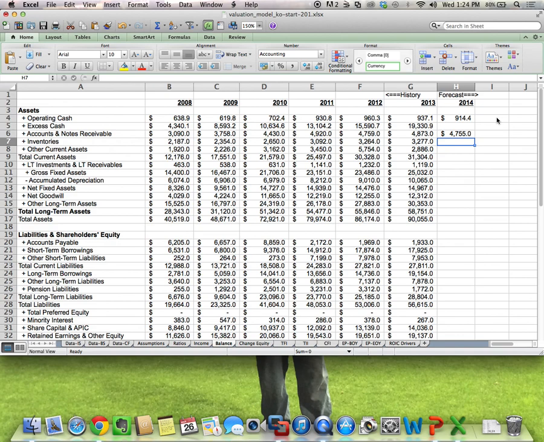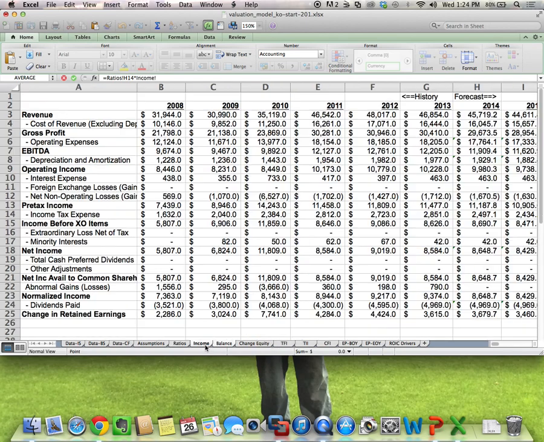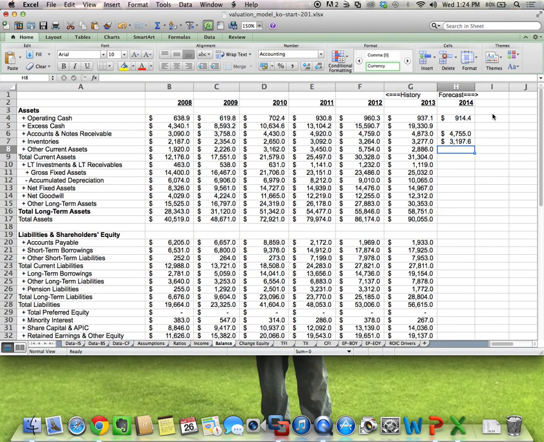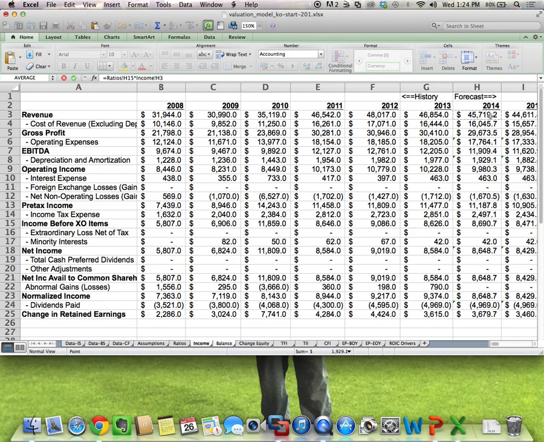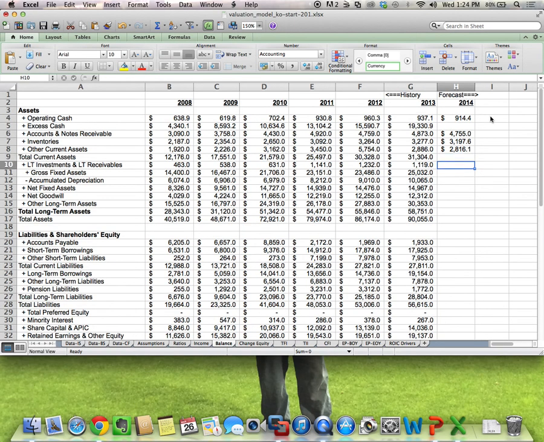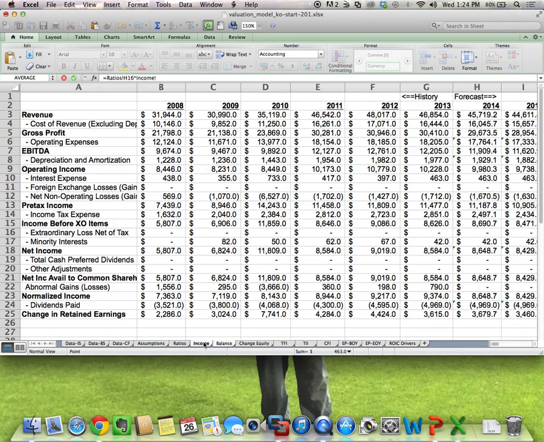Next, inventories equals, from the ratios tab, inventory as a percentage of revenue in 2014 times, from the income tab, 2014 revenue. Other current assets equals, from the ratios tab, other current assets as a percentage of revenue times income 2014 revenue. Next one's long-term investments equals, from the ratios tab, long-term investments as a percentage of revenue times, from the income tab, 2014 expected revenue.